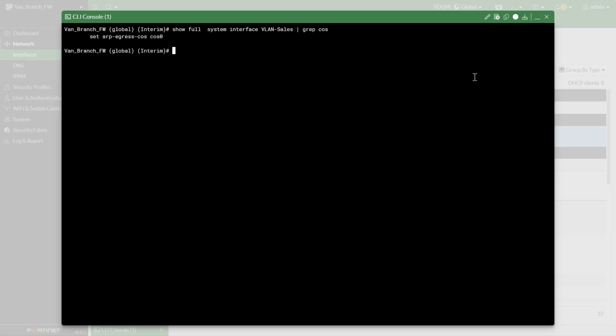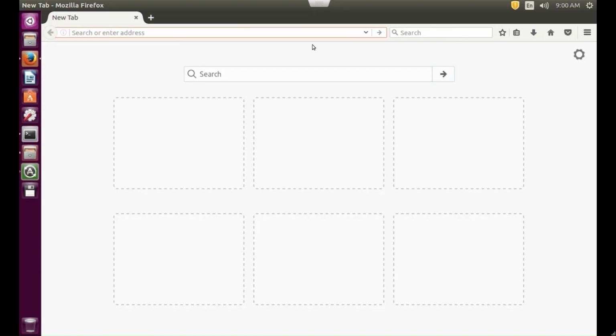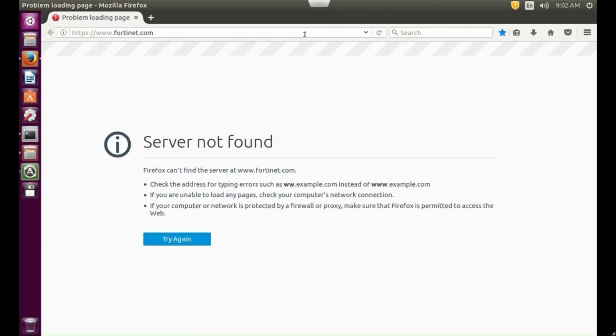Without the ARP reply, the client cannot learn the MAC address of its default gateway and therefore cannot access the Internet through the FortiGate. Let's verify this by attempting to access the Internet from the client PC. As expected, the connection fails.